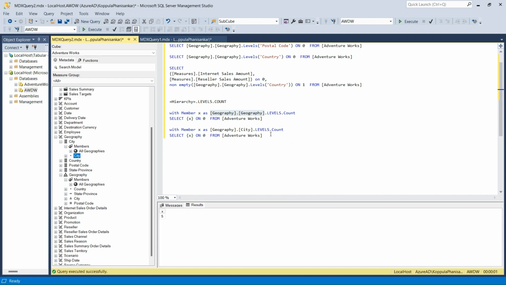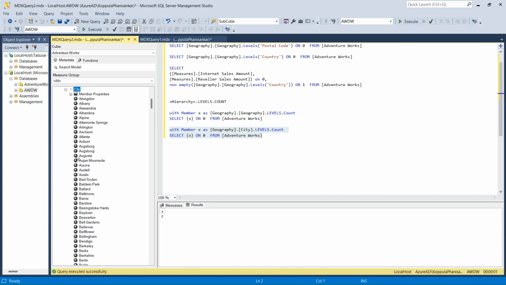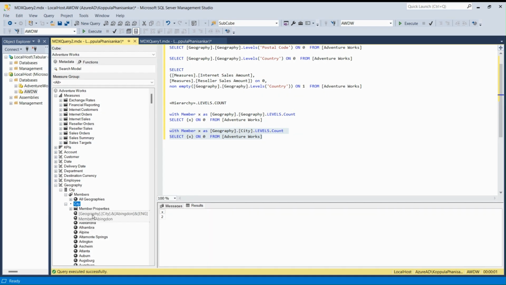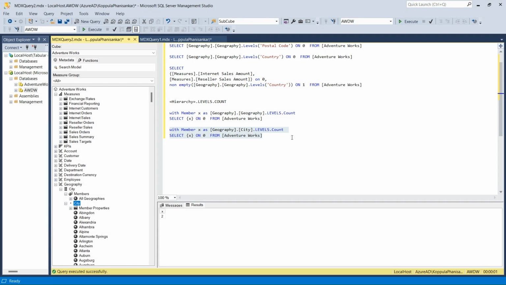Let's say you have a city which is outside of your hierarchy. If you execute city dot levels count, it will show 2. Under the city, you will have all your values, right? That will be your one level. On top of it, you will have an all geography level. That is your first level, and under that you will have the detailed member information. That will be your second level.